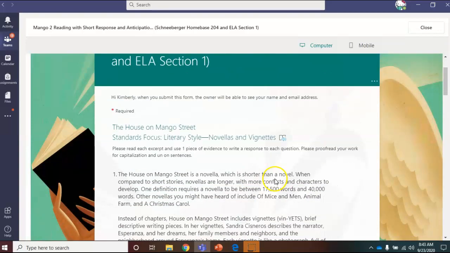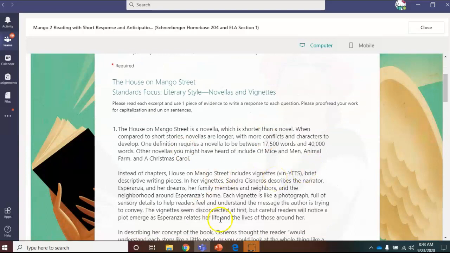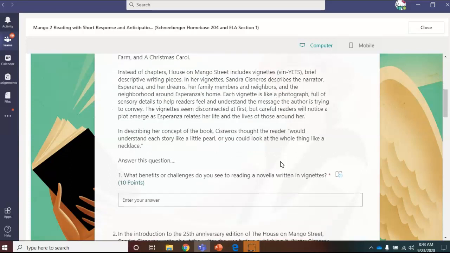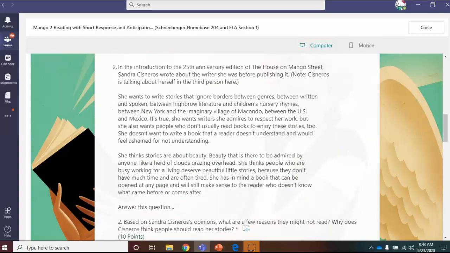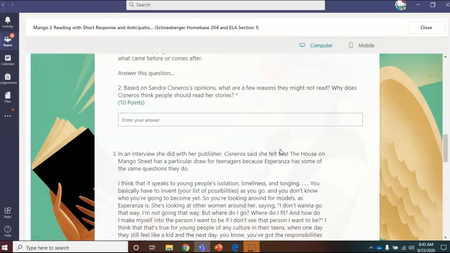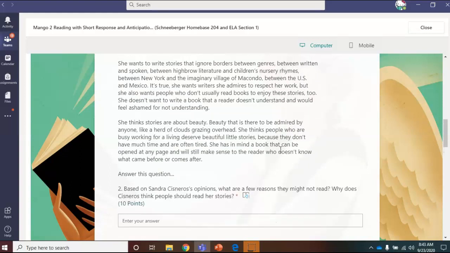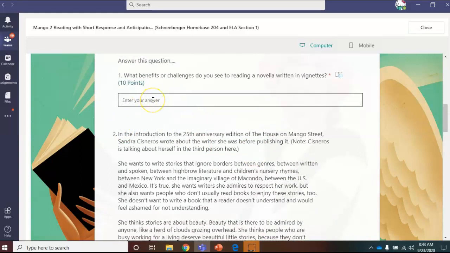This form, you are just going to be reading some short sections about novellas and vignettes because our first book that we're going to be using is not a novel, it's a novella. Novellas have a certain amount of pages and word restrictions, which you're going to find out when you read this, and you're also going to find out what a vignette is. It's just a shorter story in a larger work. We're going to talk about that in a few minutes. Once you enter your answers here, you're basically going to move on.